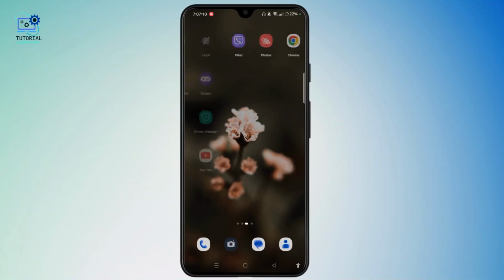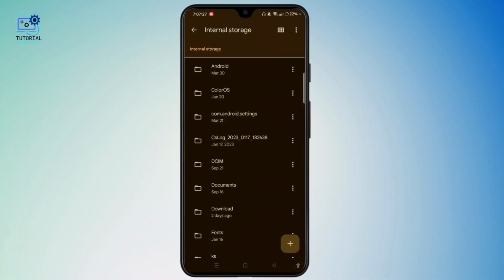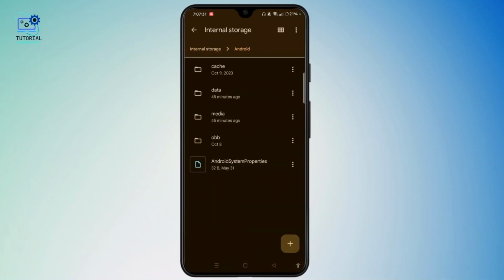Open your file manager on your device. Now tap Internal Storage under All Storage at bottom left corner of the screen. Now select Android and then tap the option for Media. Tap com.whatsapp and select WhatsApp.